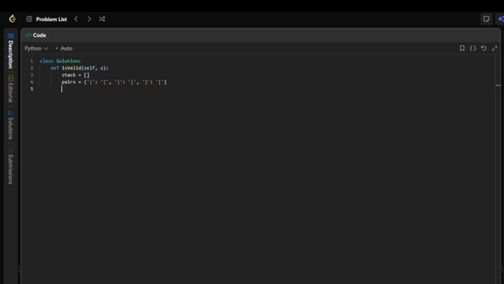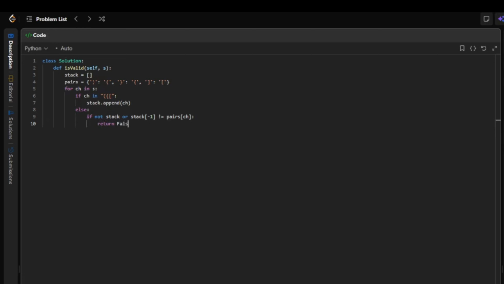We now loop through each character in the input string. Since we inspect every character once, this solution runs in O(n) time. If the character is an opening bracket, we push it onto the stack, waiting for a matching closing bracket later. If the character is not an opening bracket, it must be a closing bracket. We check two things. If the stack is empty, we have a closing bracket without anything to match, invalid. If the top of the stack does not match the expected opening bracket, the order is incorrect, also invalid. In either of those cases, we return false immediately.